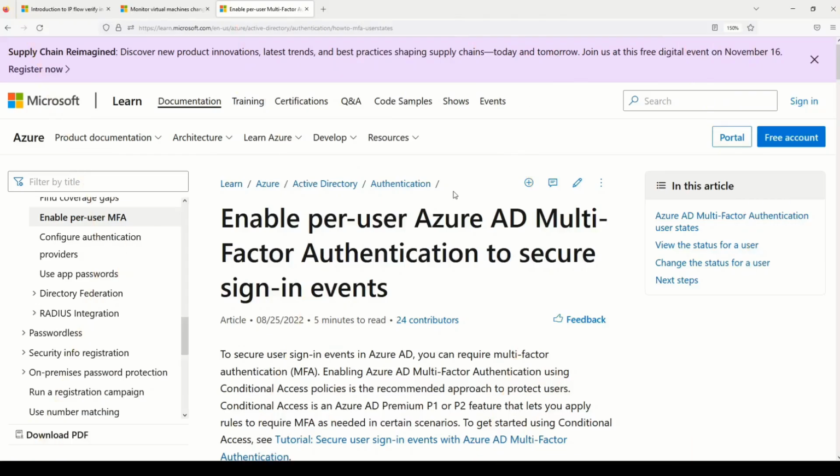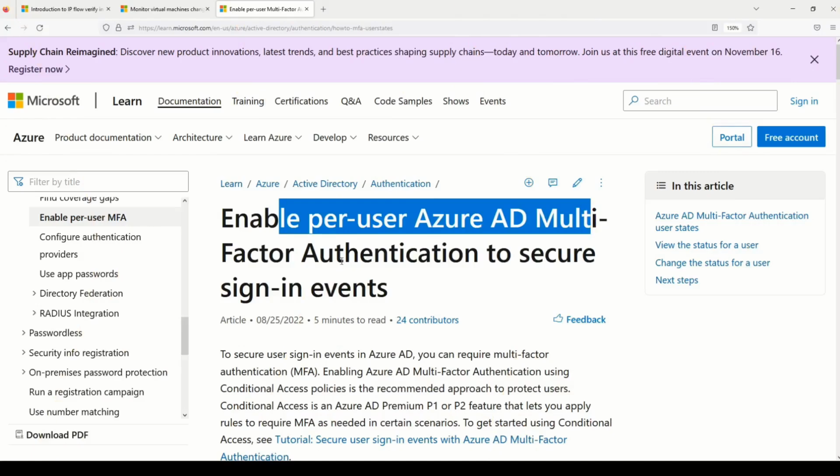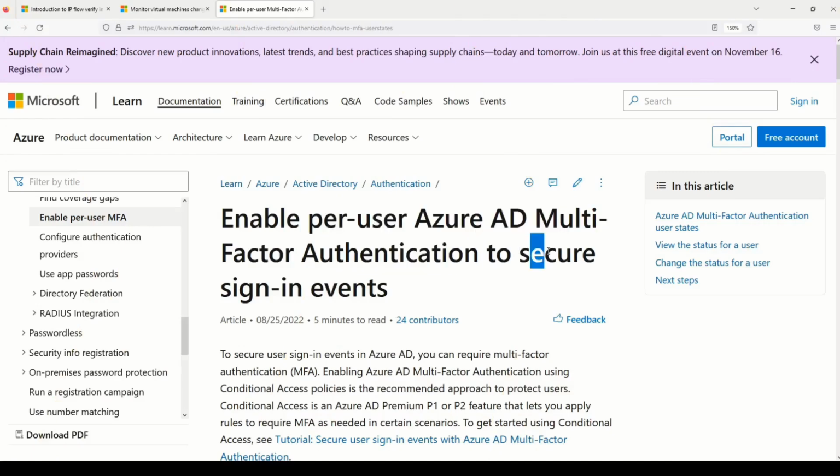access policies. And friends, in case you want to understand how to enable per-user Azure Active Directory multi-factor authentication to secure sign-in events, then this is the documentation that you can refer to. I will not read the entire documentation. The link is right there in the description box and you can visit this documentation whenever you have suitable time.